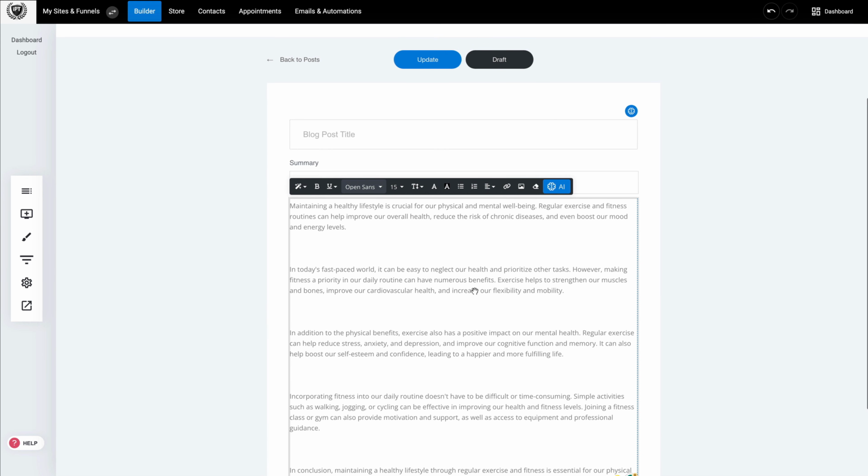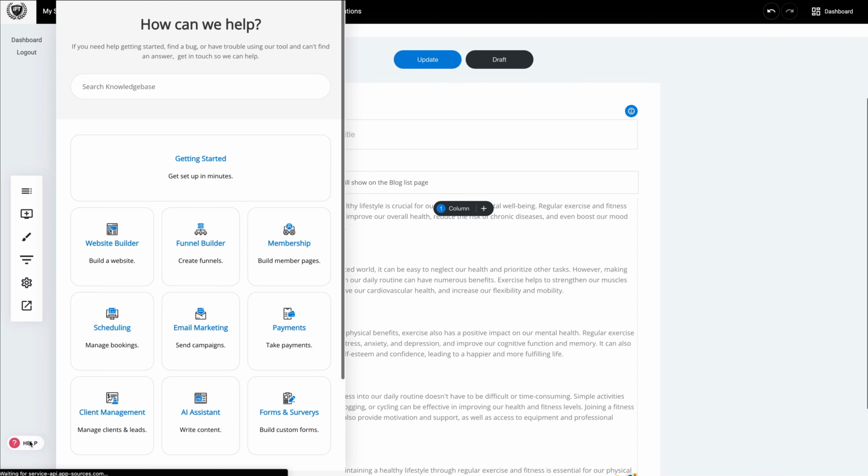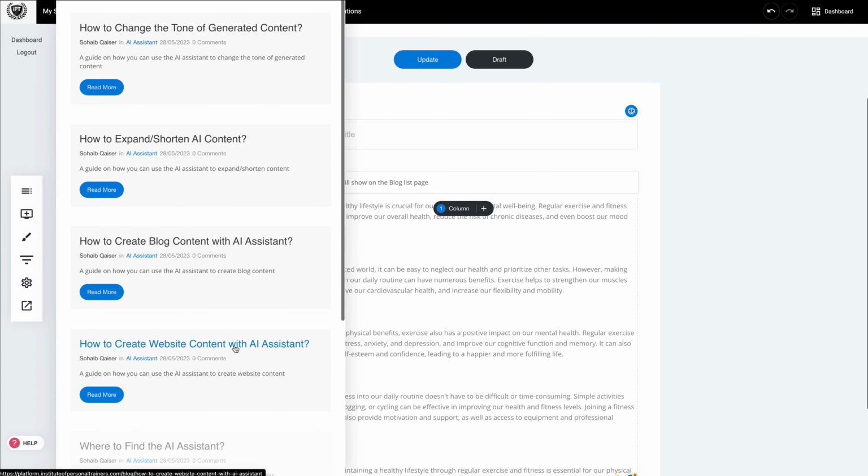And as you guessed it, we can use the AI to further make changes and optimize this post however we would like. And that's all there is to using the AI assistant inside of your website. If you need any further help, feel free to click on the help icon down here in the bottom left-hand corner. And then inside of here, you can click on AI Assistant, and we have knowledge-based articles on all the features that we just talked about.